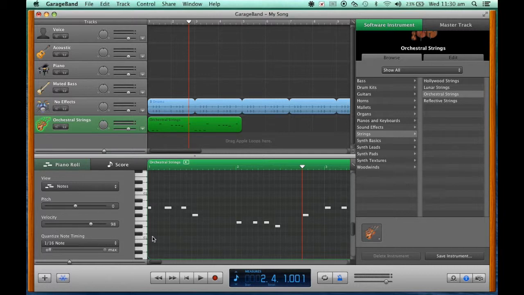So we've added our bass track to our song. In the next one, we're going to add some more lead strings.